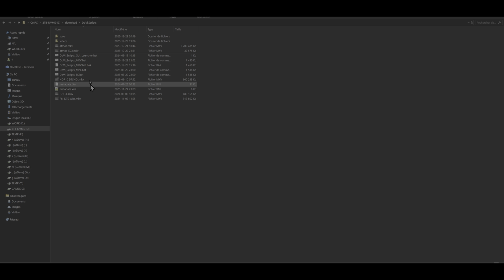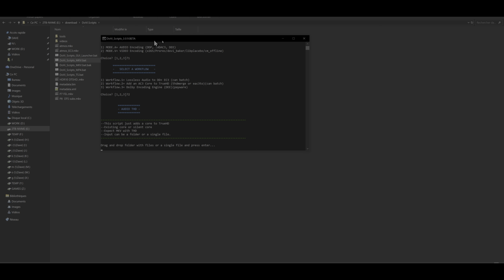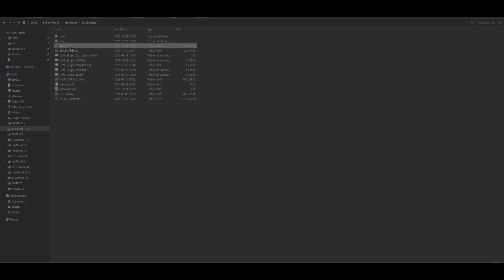Workflow 8.1.2 can add an AC3 core to any TrueHD audio track, whether it's a silent, existing, or encoded core. This is specifically intended for Oppo and Sony Blu-ray players, which do not support TrueHD playback without an AC3 core.